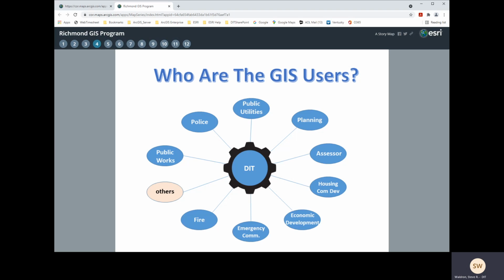We have what we call a decentralized GIS. What this means is there's not a single GIS department, but DIT GIS supports the infrastructure and coordinates with everyone else. So in this slide, you can see a number of our top departments that have GIS uses, but it doesn't list all of them. Others would perhaps refer to a department you work in.